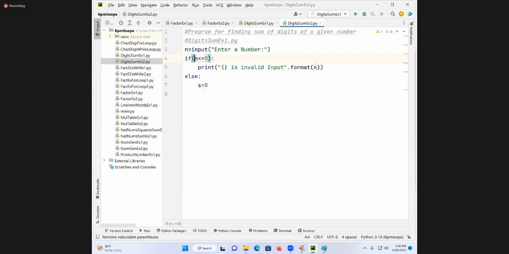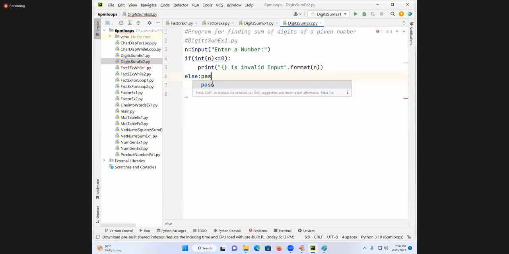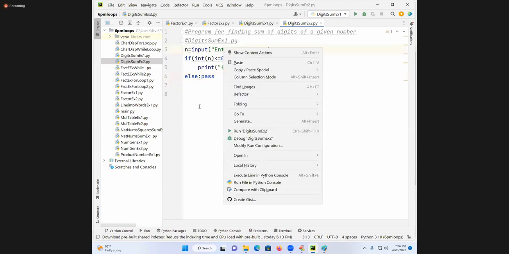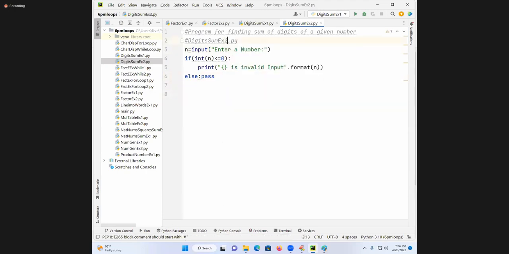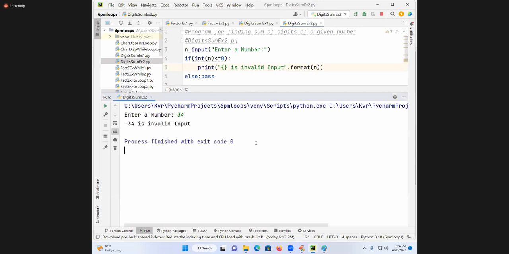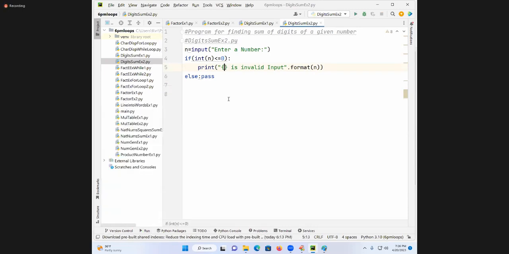What I am doing is converting into int of N. Less than or equal to 0 means invalid input. First of all, int of n, converting the str value into which type? I am doing it like this. After that, you say pass here. Just try to run it. Digit sum example 2.py. This is a quite different logic. Same, minus 34. Invalid input. You cannot write n directly here.